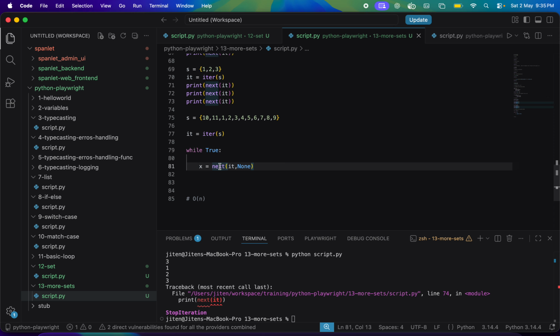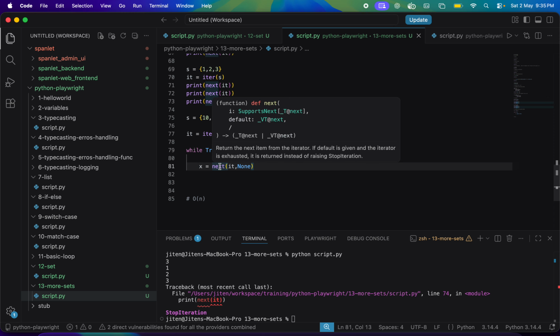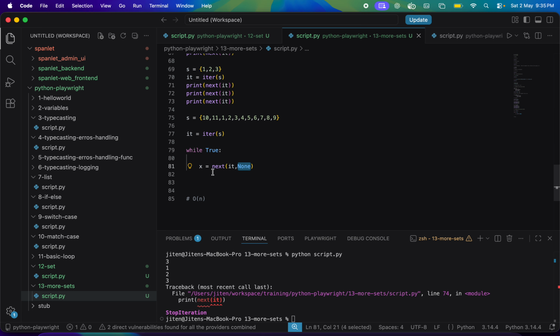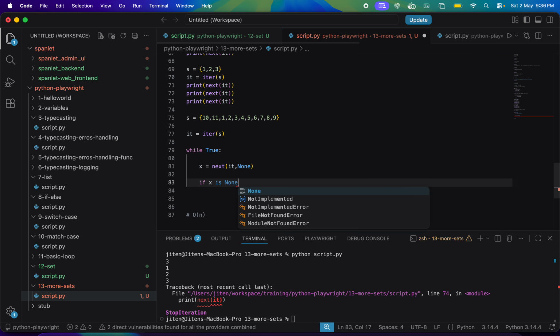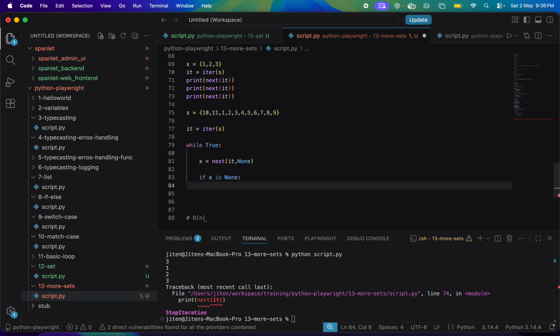That means what you are doing is, if the iterator is not going to give any kind of a value, you say that give the none. This is a default value. If the iterator is not going to give any value, you can give none here. And then from here what you do is, if x is none, you can say break.